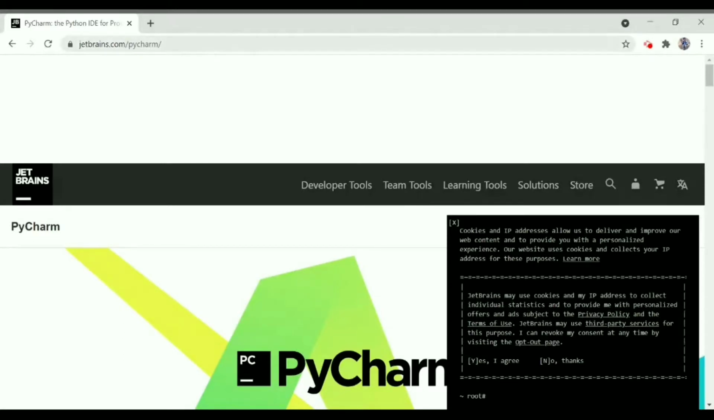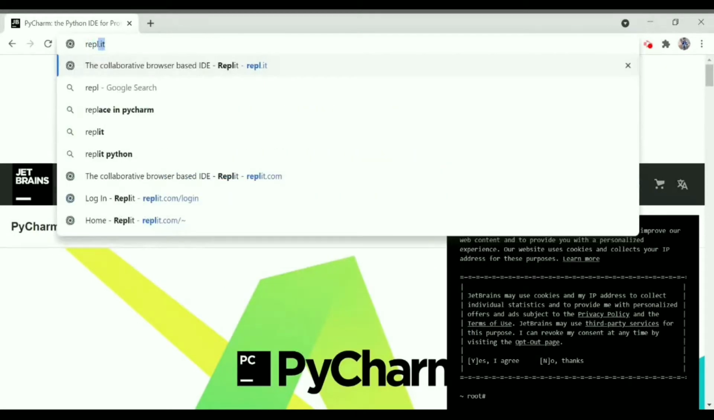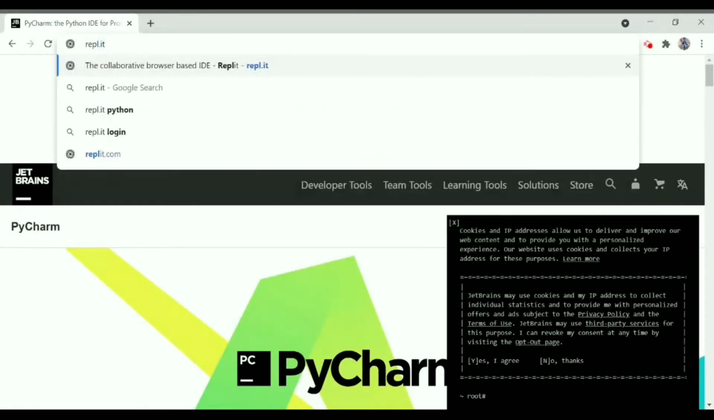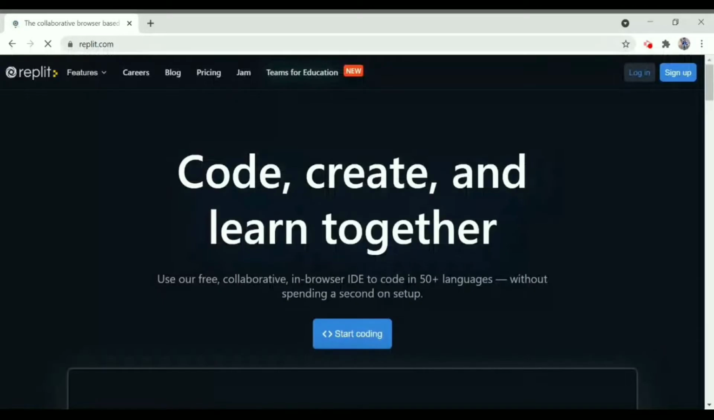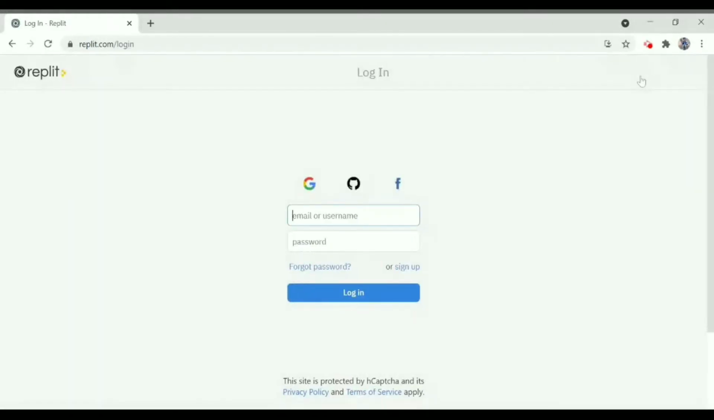So now I'll be using an online IDE instead of installing an IDE. So I won't be installing any application. The most popular online IDE is Replit, where we can easily run code. So we have to visit the website repl.it, and then we have to sign up. I'm already signed up, so let me click on login and log in with my Replit account.